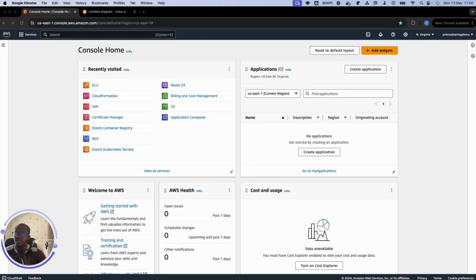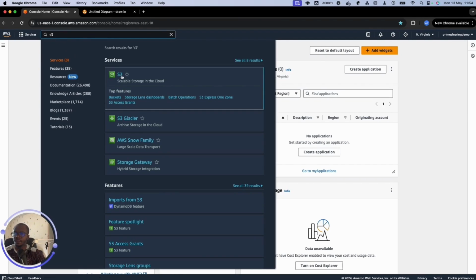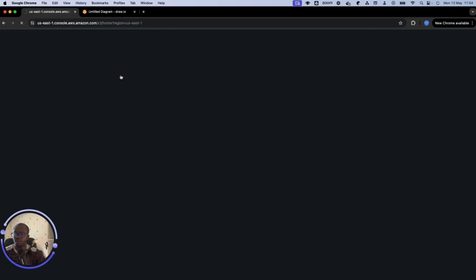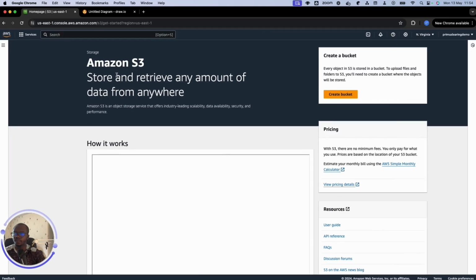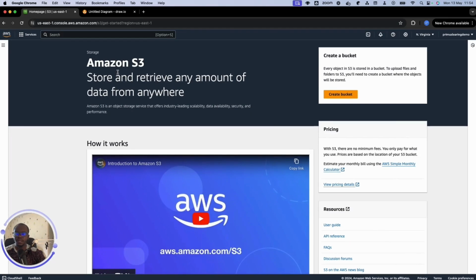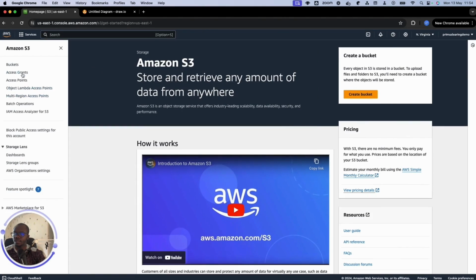Okay guys, so let's go ahead and begin. I'm currently on my AWS dashboard. To navigate to S3, you just go up to the search bar and search for S3. Then we're going to open S3. And you can see that here we don't have any S3 bucket yet, it's empty. These are the various options that you can use when you have S3.